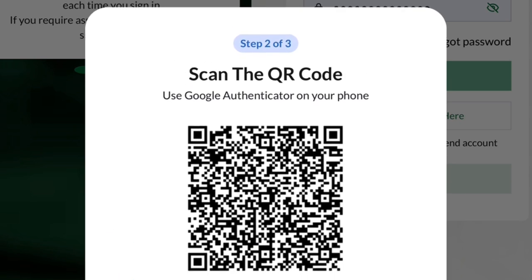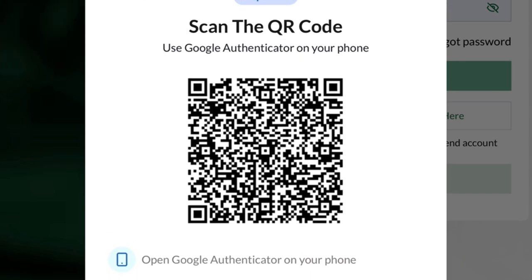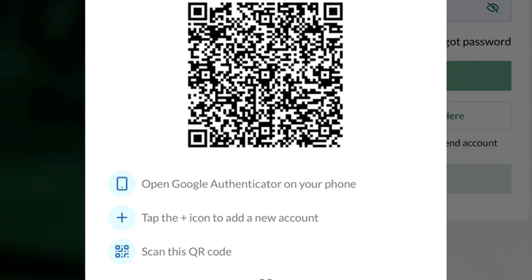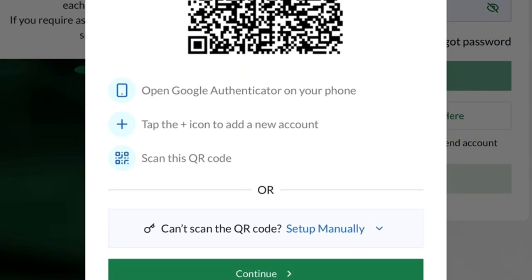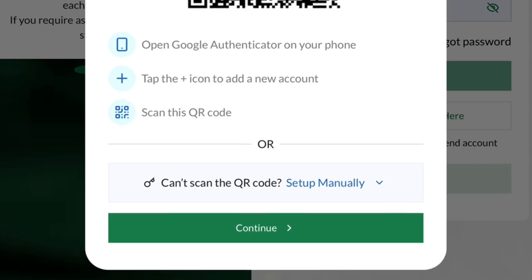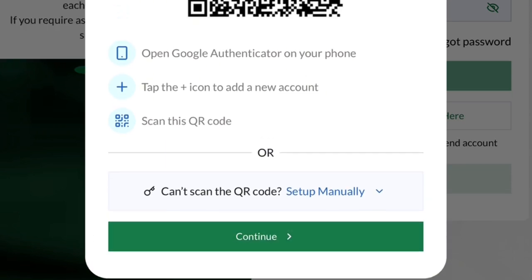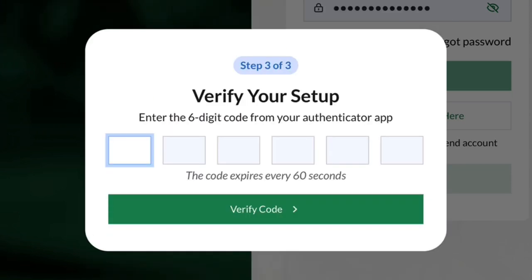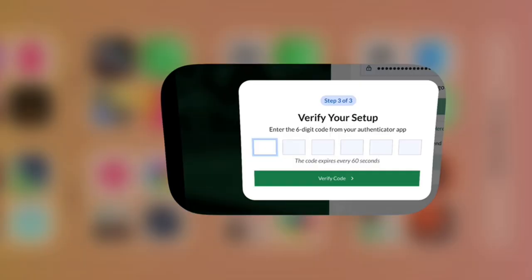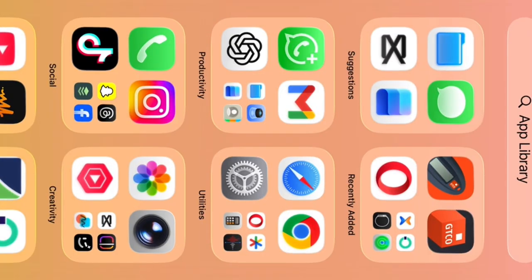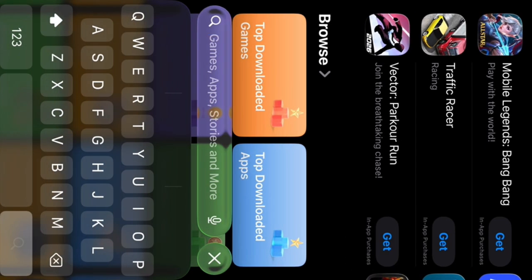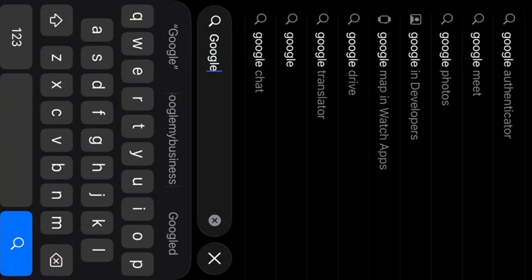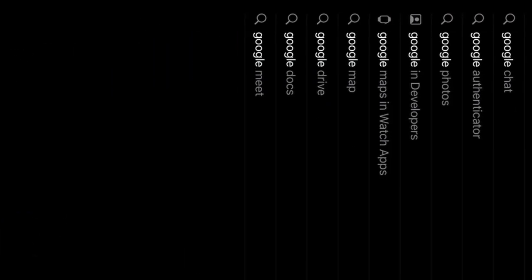It said open Google Authenticator on your phone, tap plus icon to add a new account and scan this QR code. I use the phone to scan the QR code, and you can either continue or you go to the Google Authenticator to continue the setup. Click continue and it will require you to type in the 6-digit code from the authenticator. So you go to your Google Store or your App Store and you type in Google Authenticator. Once you type it in, it will bring it out. Then you can download it.